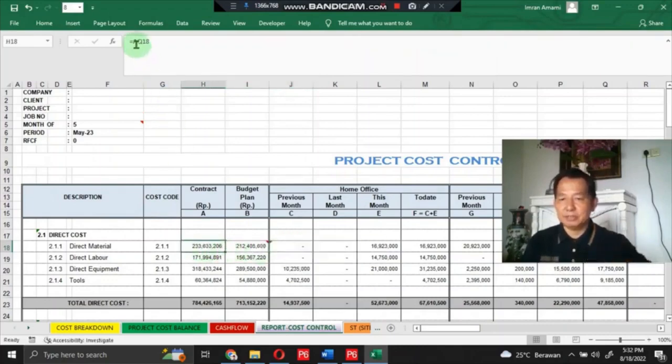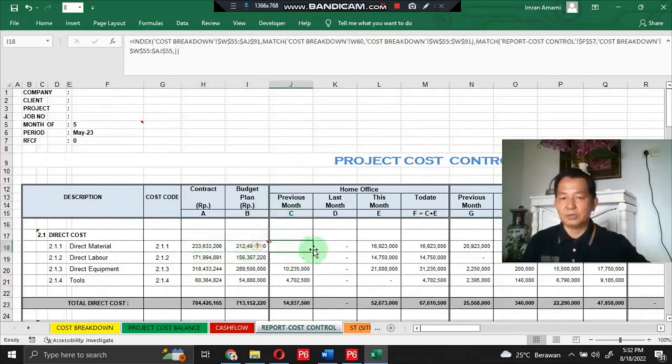Let's see. This section uses formulation inside, this section also, this section also, and all the sections in the project cost control report.